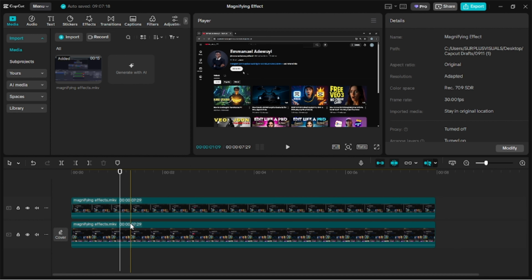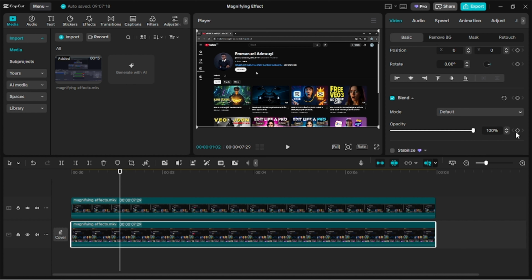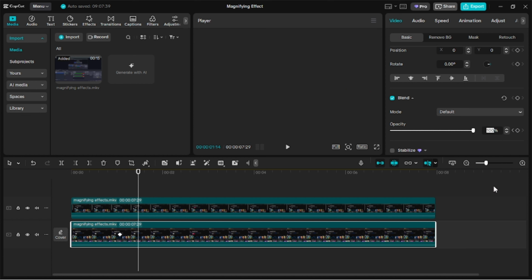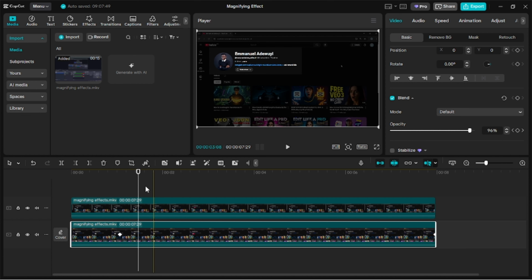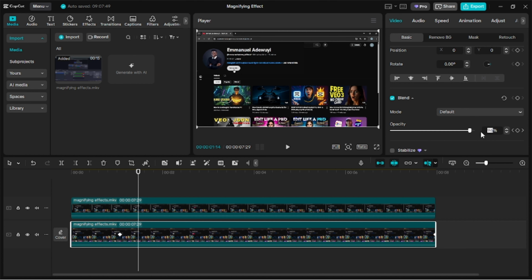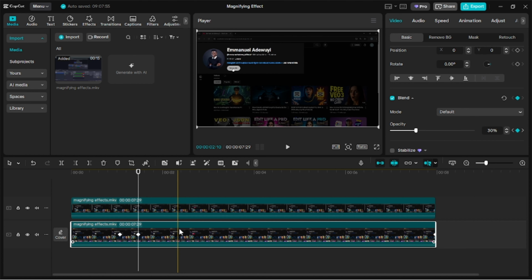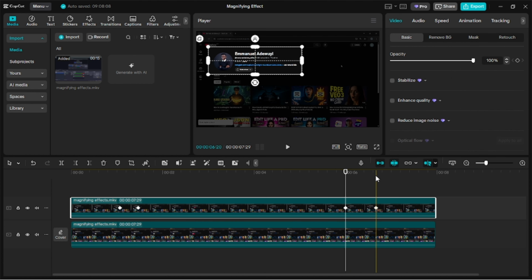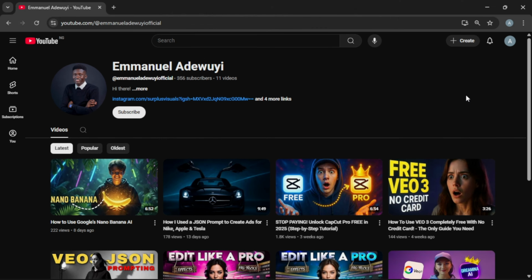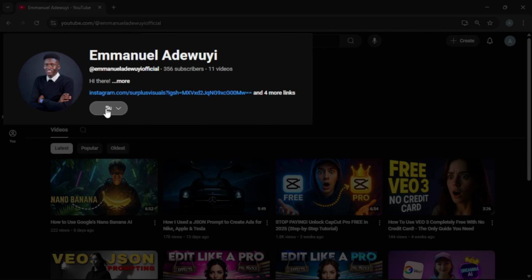Go to the first keyframe on the upper layer and add a blend keyframe to the lower layer in the exact place. Go to the second keyframe on the upper layer and add a blend keyframe to the lower layer in the exact place. Reduce the opacity to about 30 to create the soft animation. Do for the remaining keyframes as I have done in this video. Once done, you will have your beautiful magnifying effect.